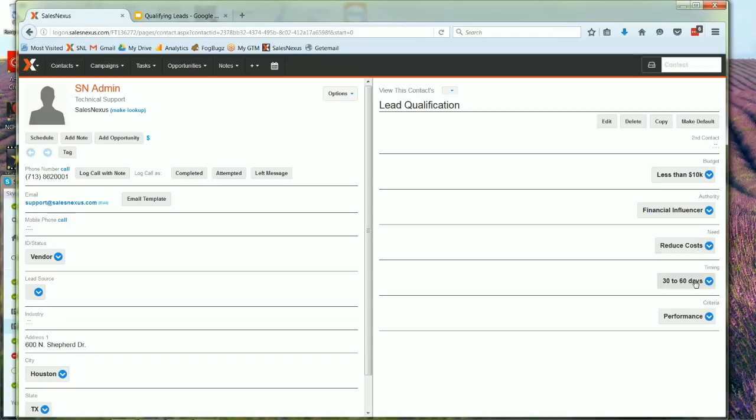And when do you need to have a solution in place? The next couple of months. And what are you going to base your decision on when comparing one vendor to the next? Well, it's going to be based on the performance of the product or such things. So easy for the salesperson to enter that information. Now, of course, this is all searchable. So in the future, if I want to find everybody that had a budget of less than $10,000, I can do a search for that.